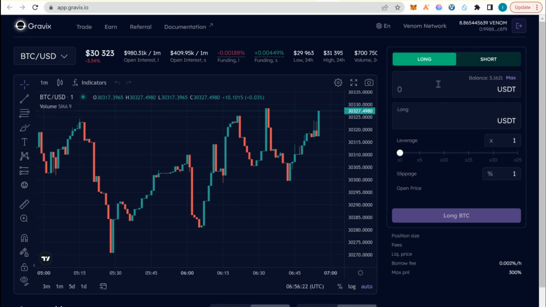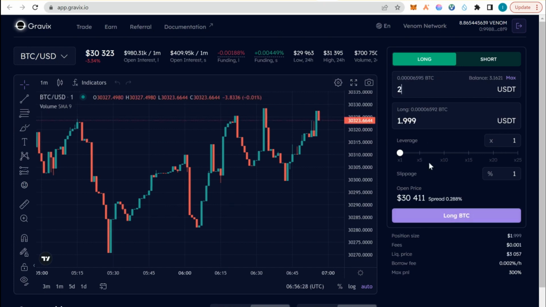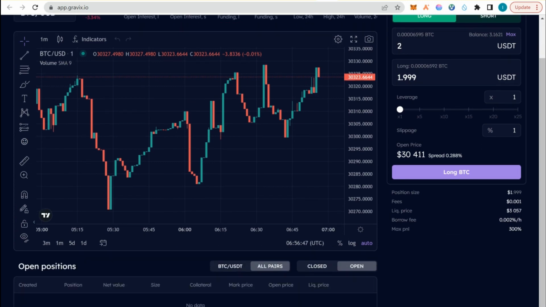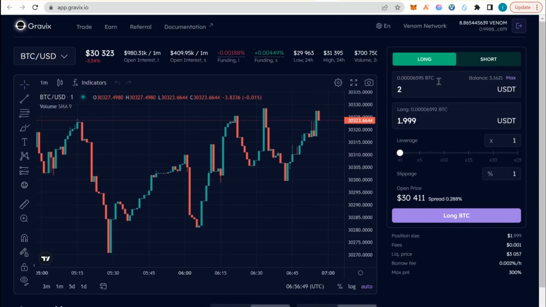Now I have this. I'm going to use $2. I'm going to open a long position. Opening price, I'm going to open it at 300. Now, I just put the amount I want to use. Let me put 3 and see.